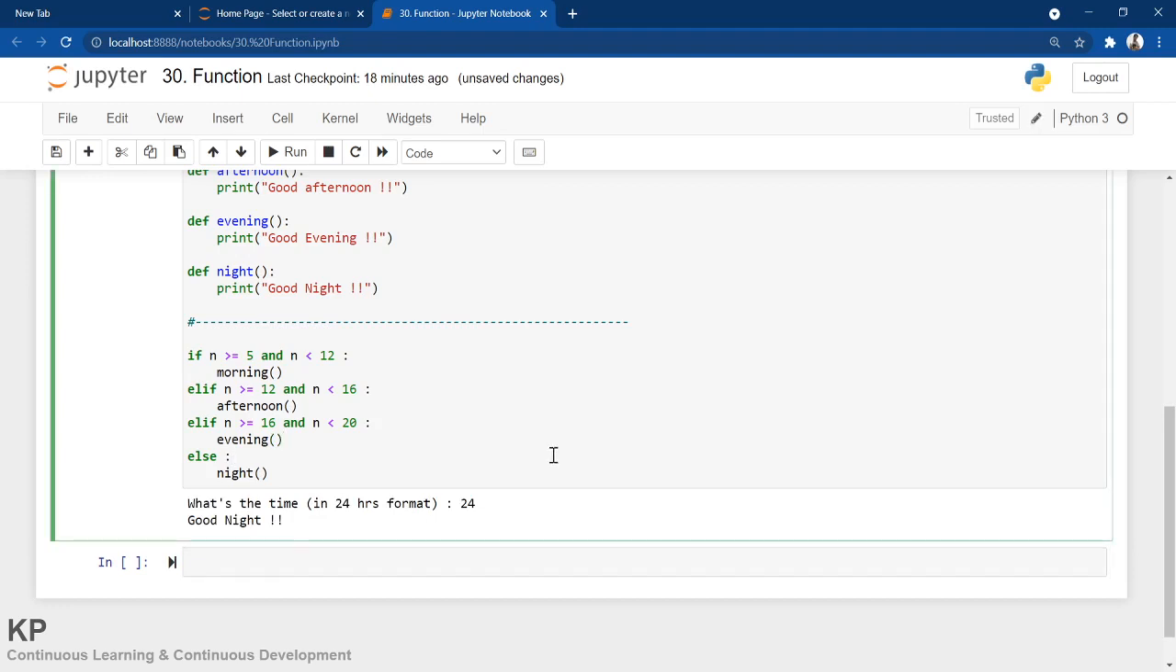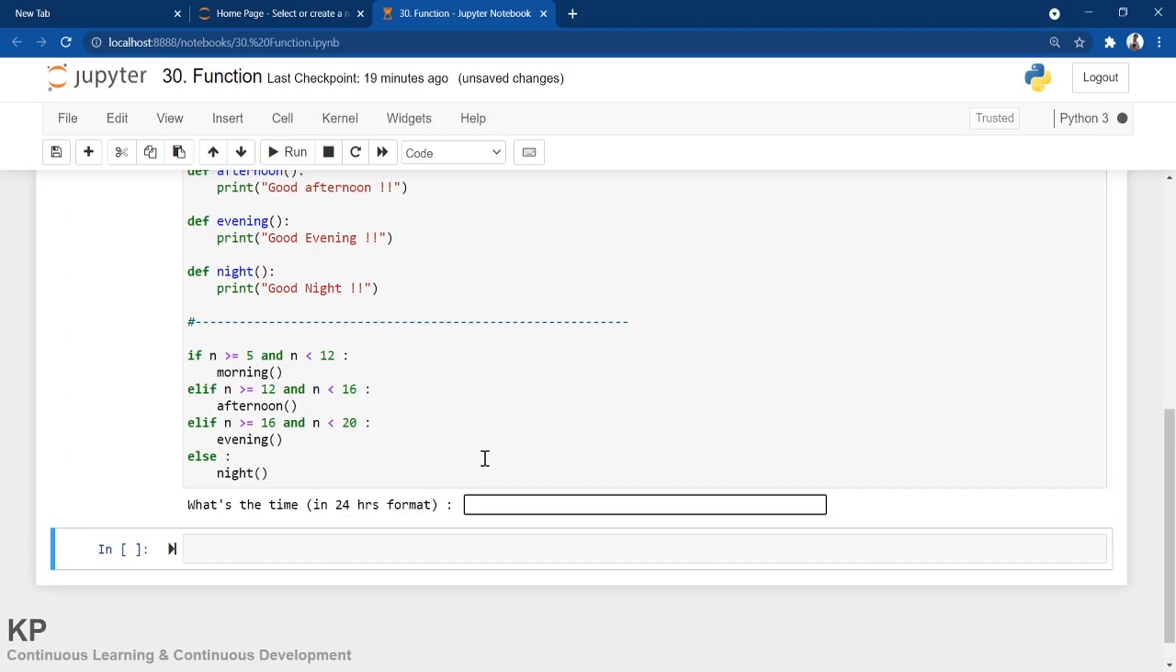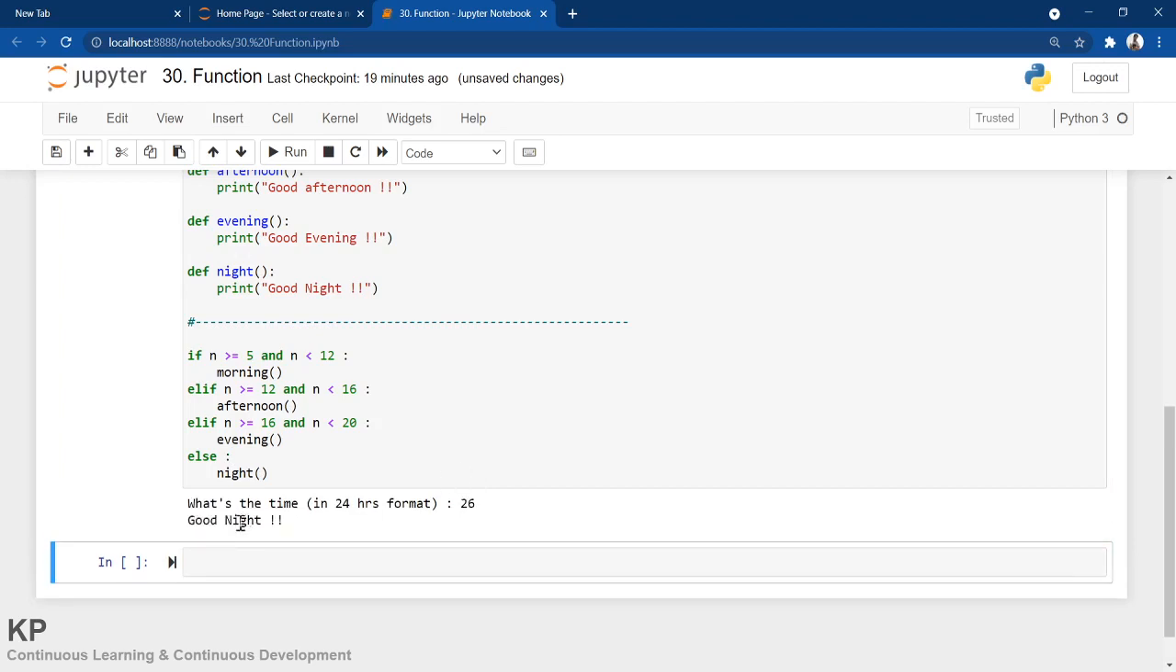But here we have one bug or error. Let me show you. You know 24 means 12 a.m. Then again it starts 1, 2, 3. After 24 there is no 25. But here if I give 25 or, suppose, 26, it is also saying good night. So this is a bug. We have to fix it.